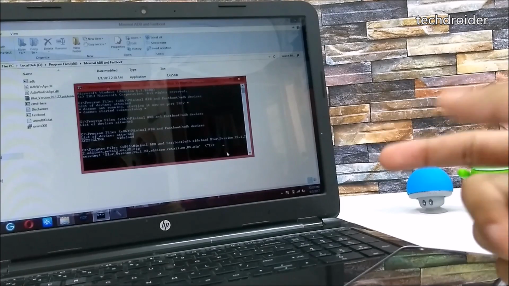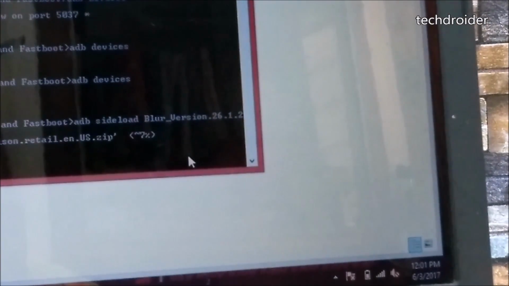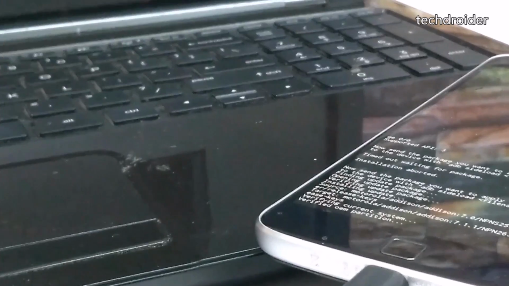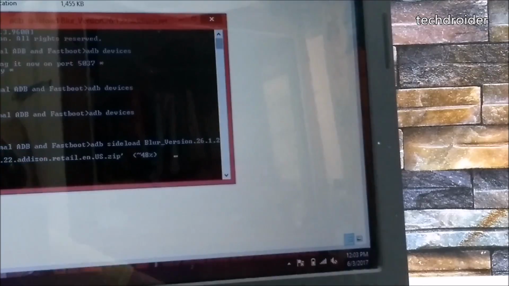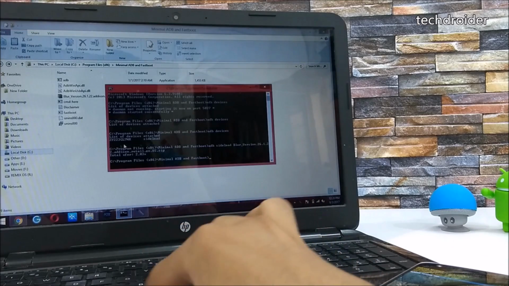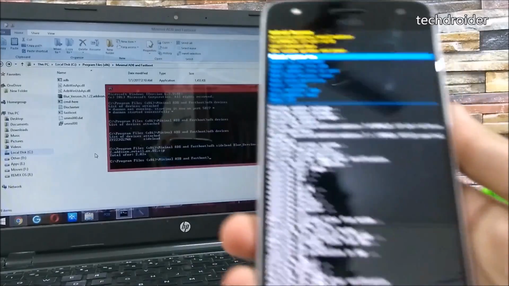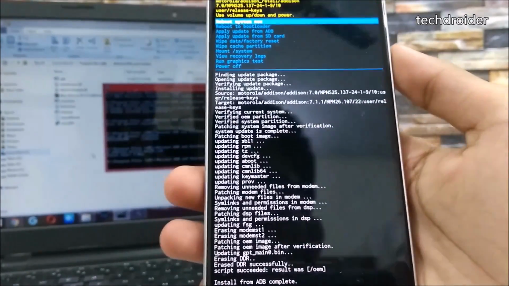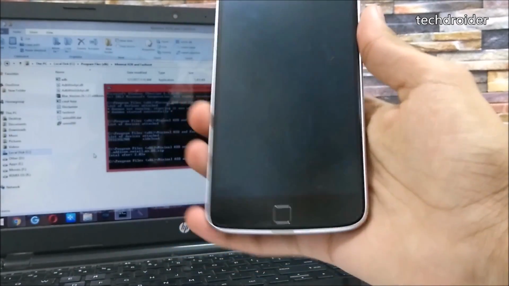It has started installing, as you can see the percentage is showing, 6%, 7%. Also, my Moto Z Play is showing some commands. It has finally installed, guys. As you can see, it took around 20 minutes for a successful installation. It was a huge process. Now select reboot system now and remove the USB cable from your device.